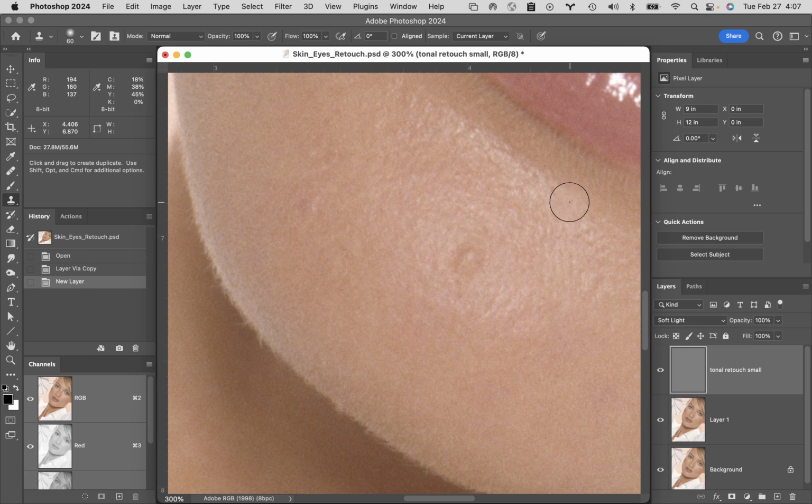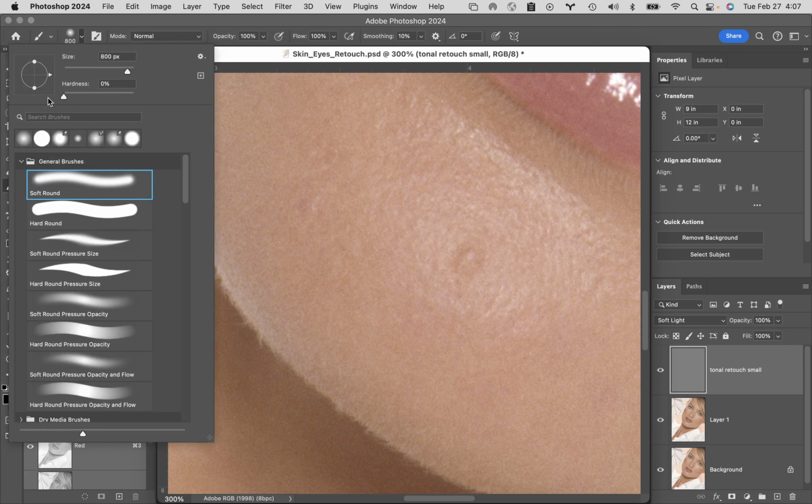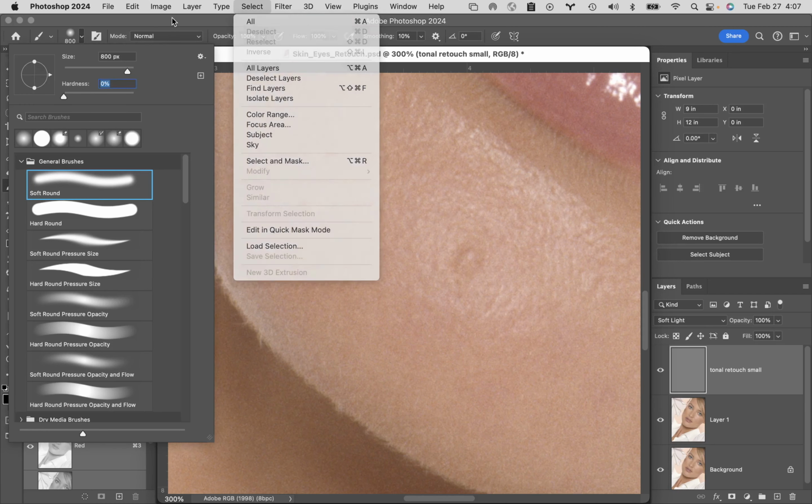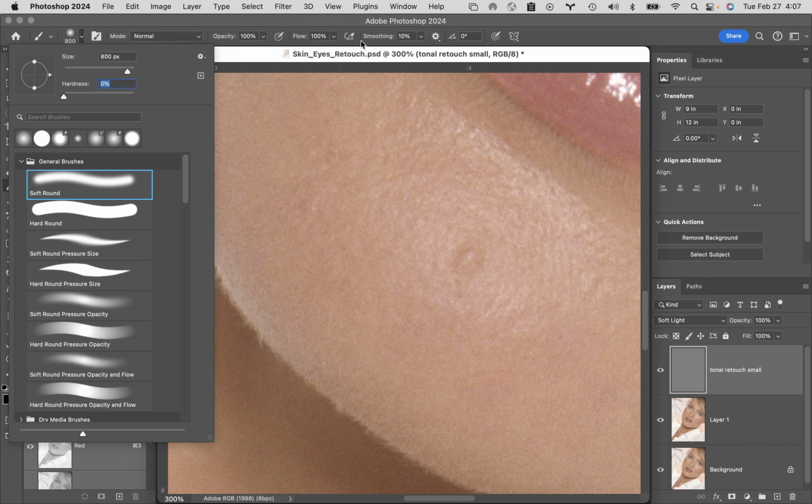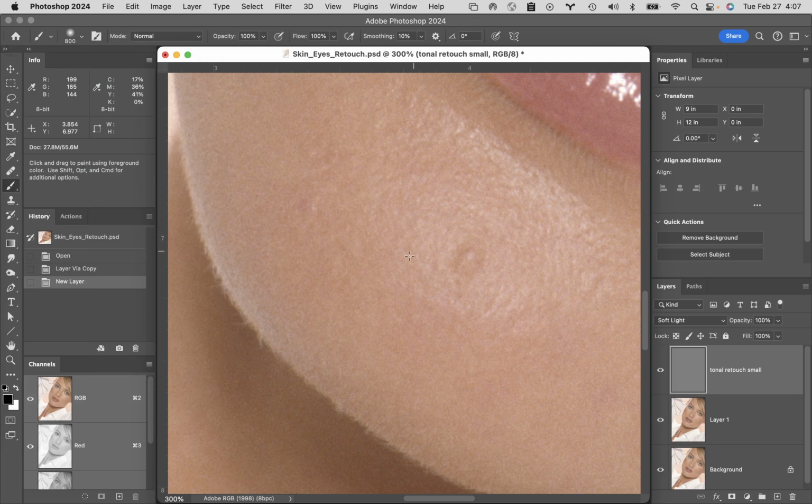Then hit the D key to make sure that your foreground and background colors are black and white. Black is my foreground color. I'm gonna hit the B key to get a brush. I'm going to make this a completely soft brush, a normal blending mode, 100% opacity, 100% flow, and the rest you can leave at its defaults. Make it a little bit smaller. And then working on this tonal retouch small layer, I'm simply going to click and drag a line out. And you can see it makes my image darker.